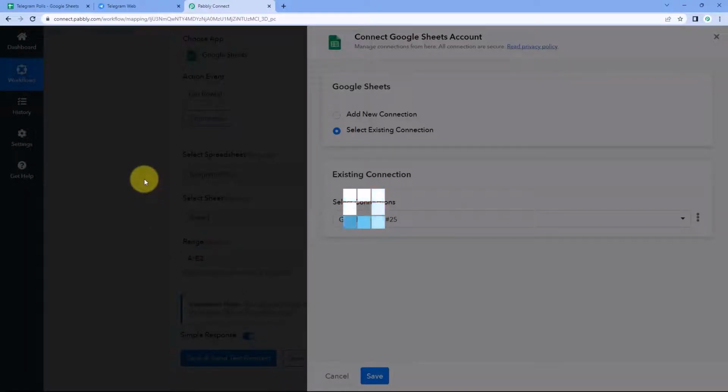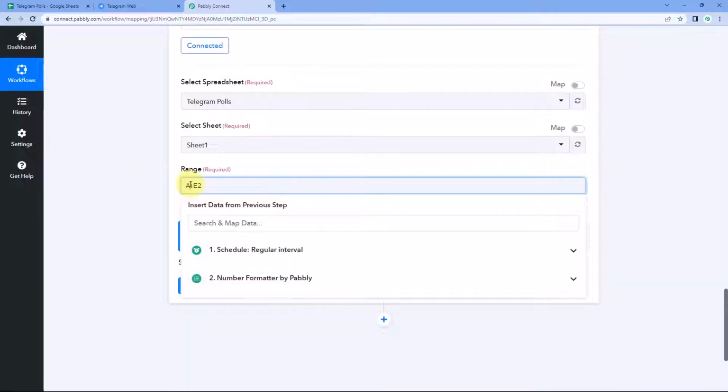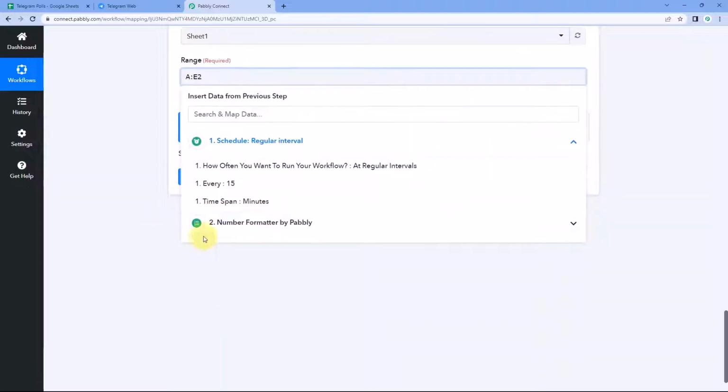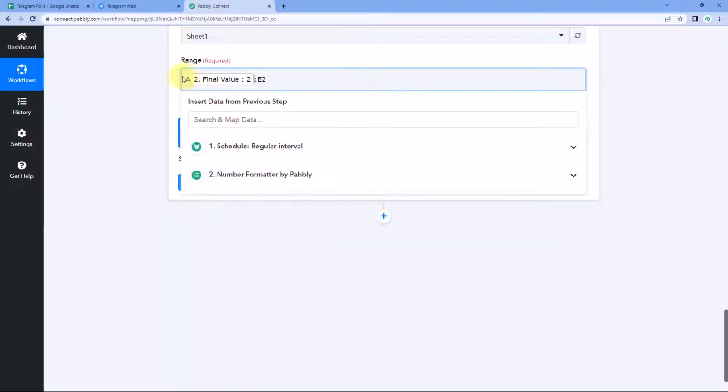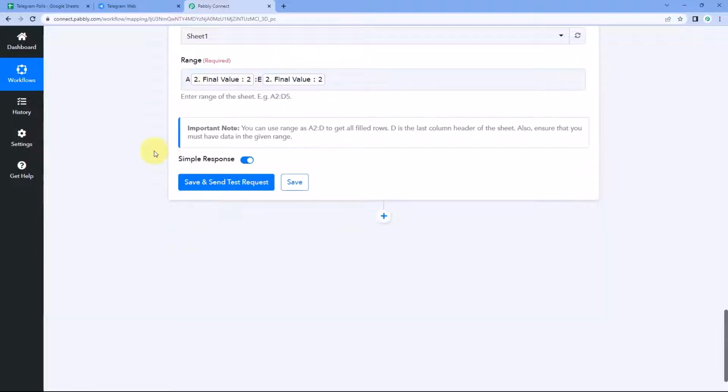After reconnecting it, when we click here in this drop down, you can see some fields, some data. This is the data from the previous two steps. We have added the step of scheduler, and you can see the response we received from it. And after number formatter, you can see that response as well. So from number formatter, from the counter responses, select and map the response of final value in this range. After your column name A and after the colon, in E2 as well, map the final value from this drop down.